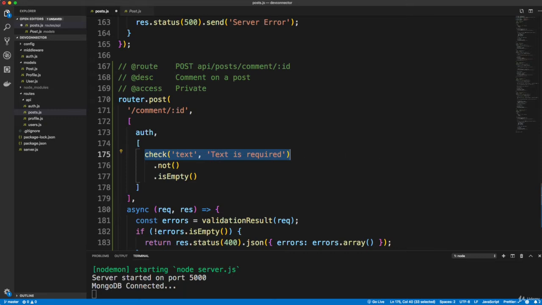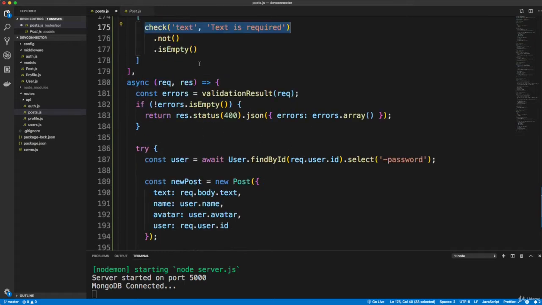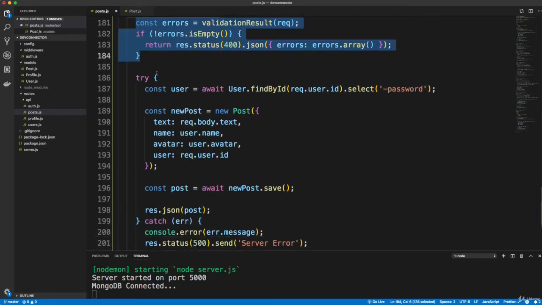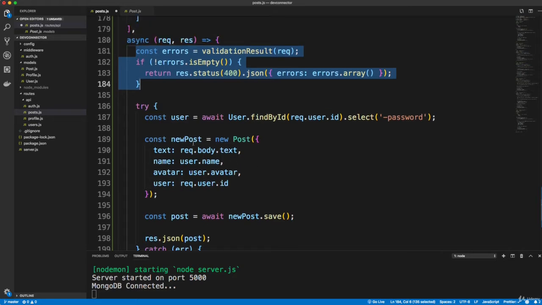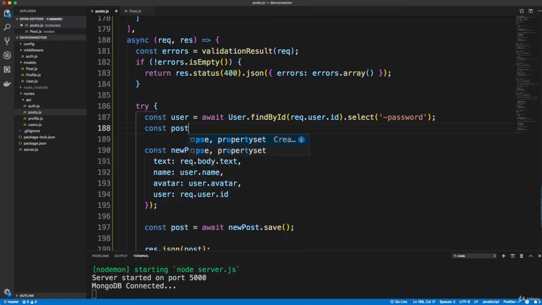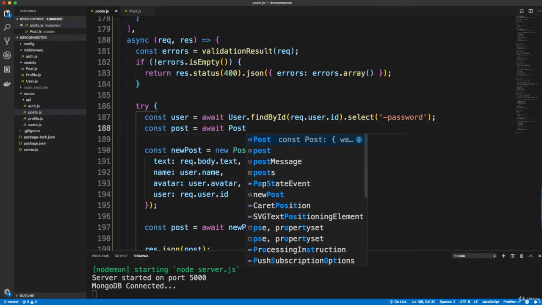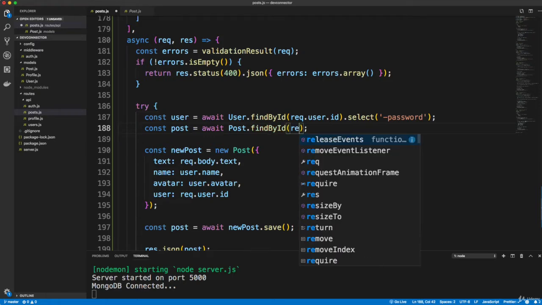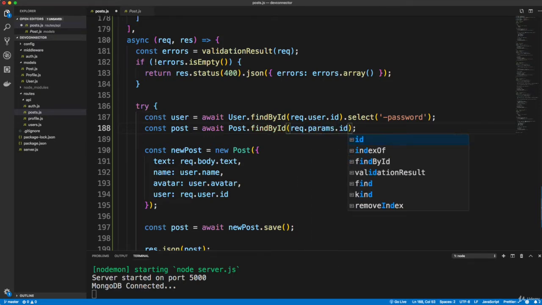Comments are identical to posts except they don't have likes. If you want to implement likes into them, you can do that, but I figured it would just be kind of redundant because it's basically the same steps. In here we're just checking for errors. Inside of our try we're going to get the user just like we did here, and then we want to get a post. We're not creating a new post, so we need to create a variable called post, and we want to await the post model's findById, and we have the ID in the URL, so request.params.id. That'll give us the post.